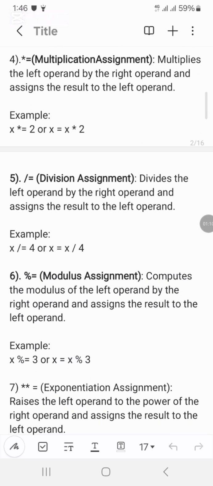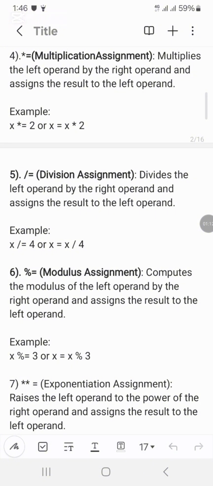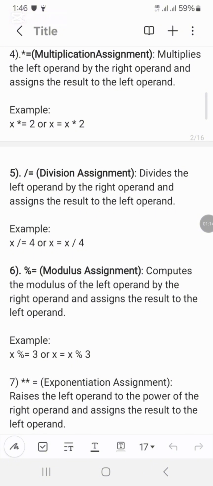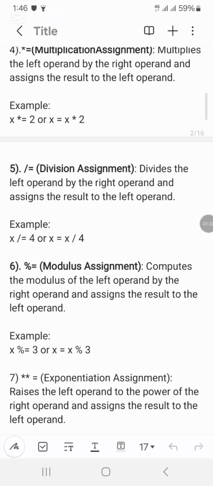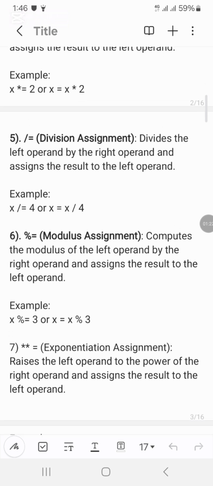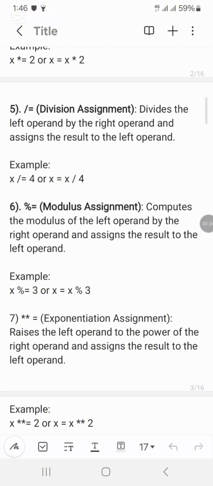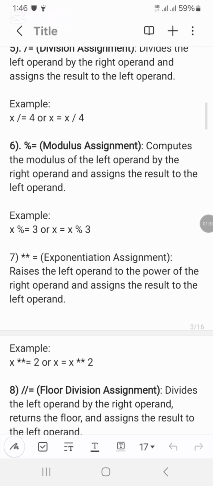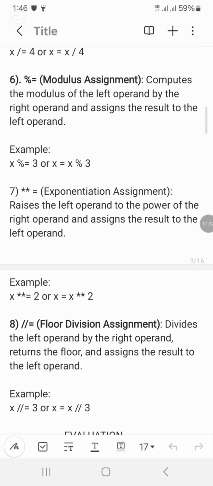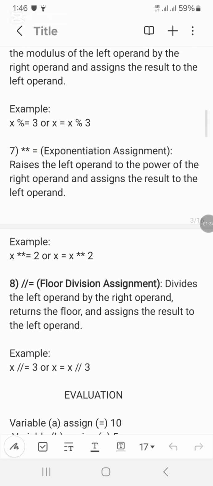5. Division equals (/=) divides the left operand by the right operand and assigns the result to the left operand. Example: x /= 4 or x = x / 4. 6. Modulus equals (%=) computes the modulus of the left operand by the right operand and assigns the result to the left operand. Example: x %= 3 or x = x % 3.